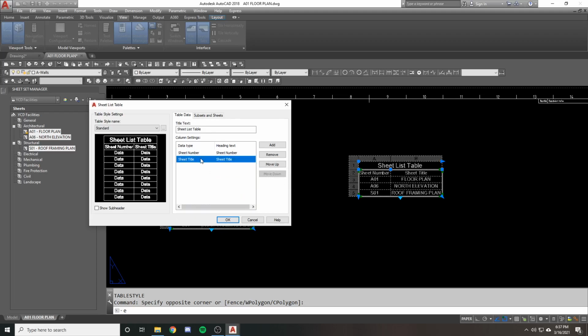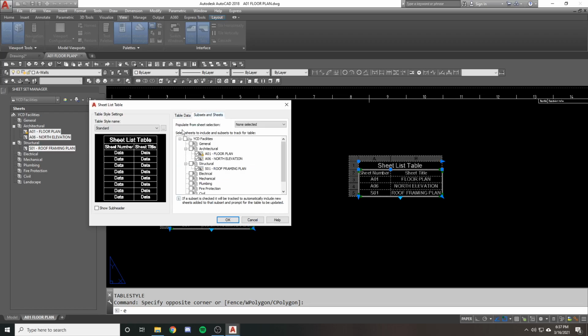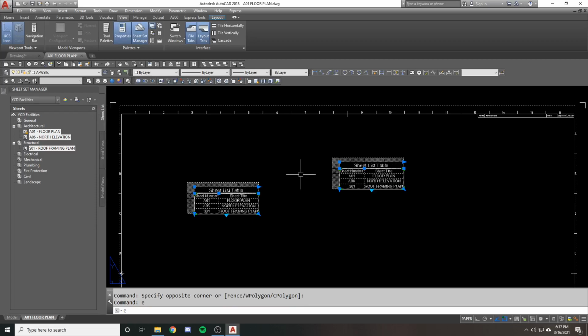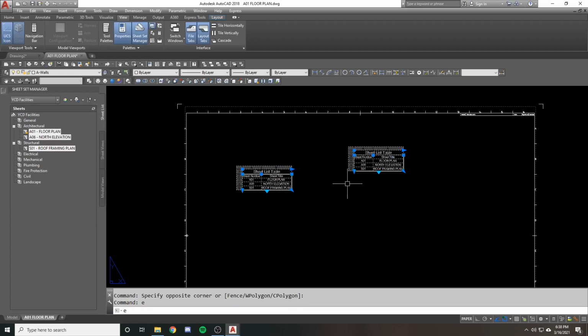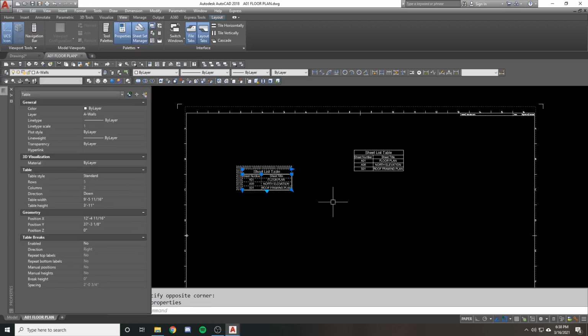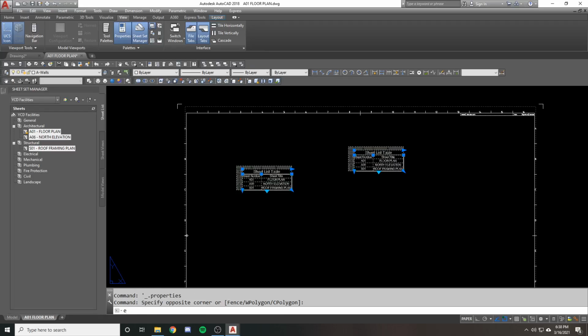I could choose file name if I wanted to in here somewhere, I'm sure. Actually, they don't choose file name, but they got sheet number, sheet title, description, and then a bunch of other extra stuff. And then under sheets and subsets, this is stuff you want to include in your table. So that's basically it. There's not too much to say about that, but it's for drawing index creation. You may draw your drawing indexes manually, or you might want to use this to create your drawing indexes. So, okay.